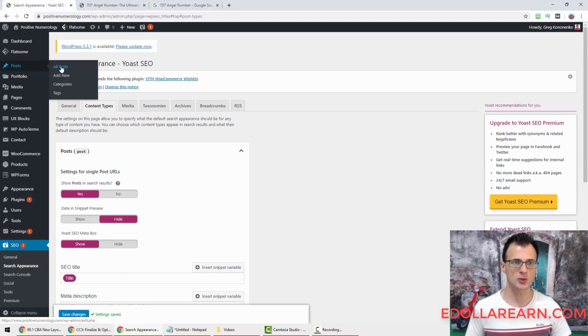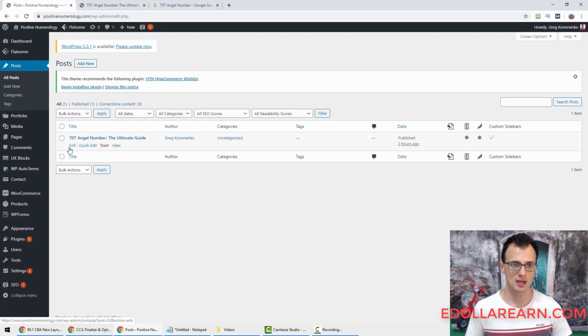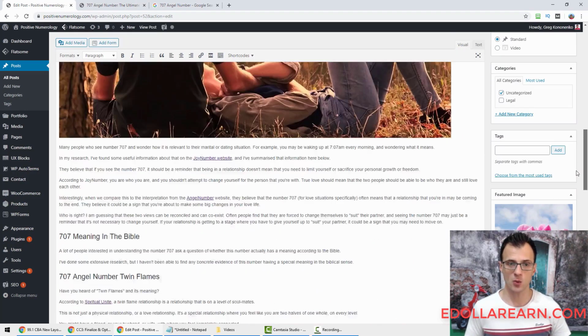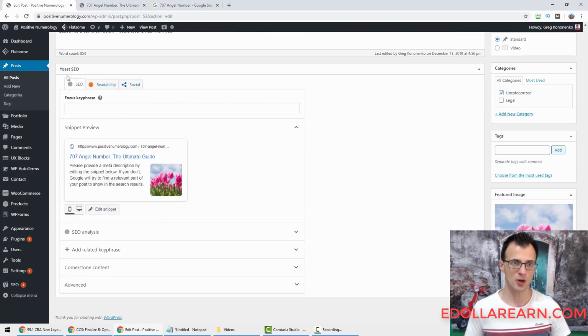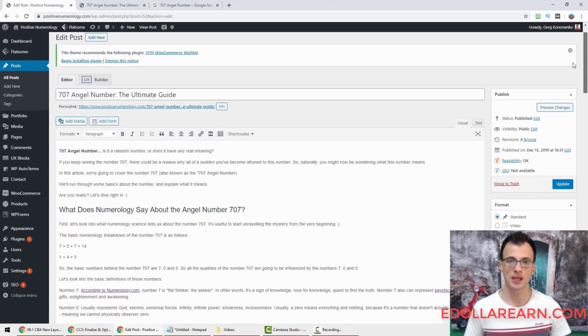And now let's go back to our post and let's edit the post. So I'm going to click Edit over here, and you will notice that now we've got new options here at the bottom, which says Yoast SEO. So Yoast SEO is going to be the plugin that is going to help us optimize our post.